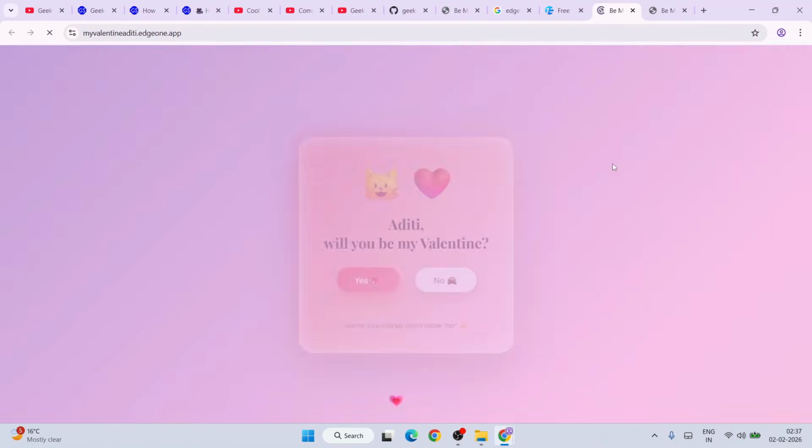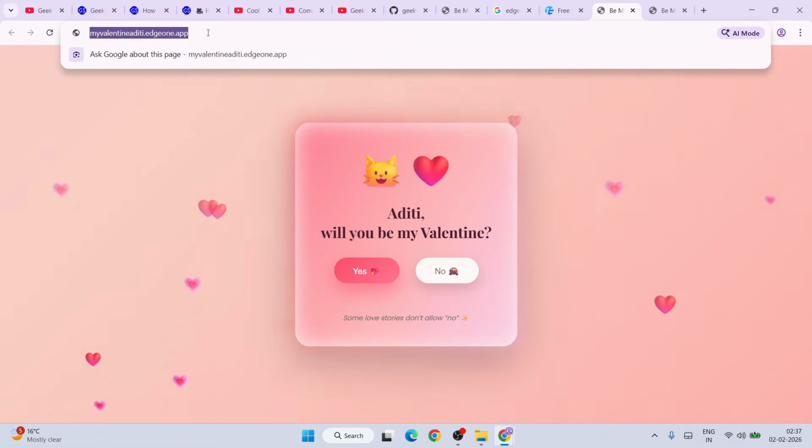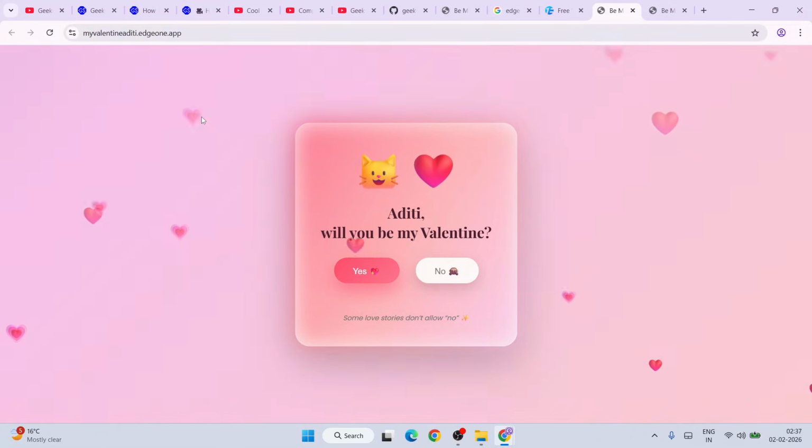You can click on this again and there it is. It is properly hosted and deployed and it is available globally. So you can share this with anyone you want. So that's how you deploy an HTML file.